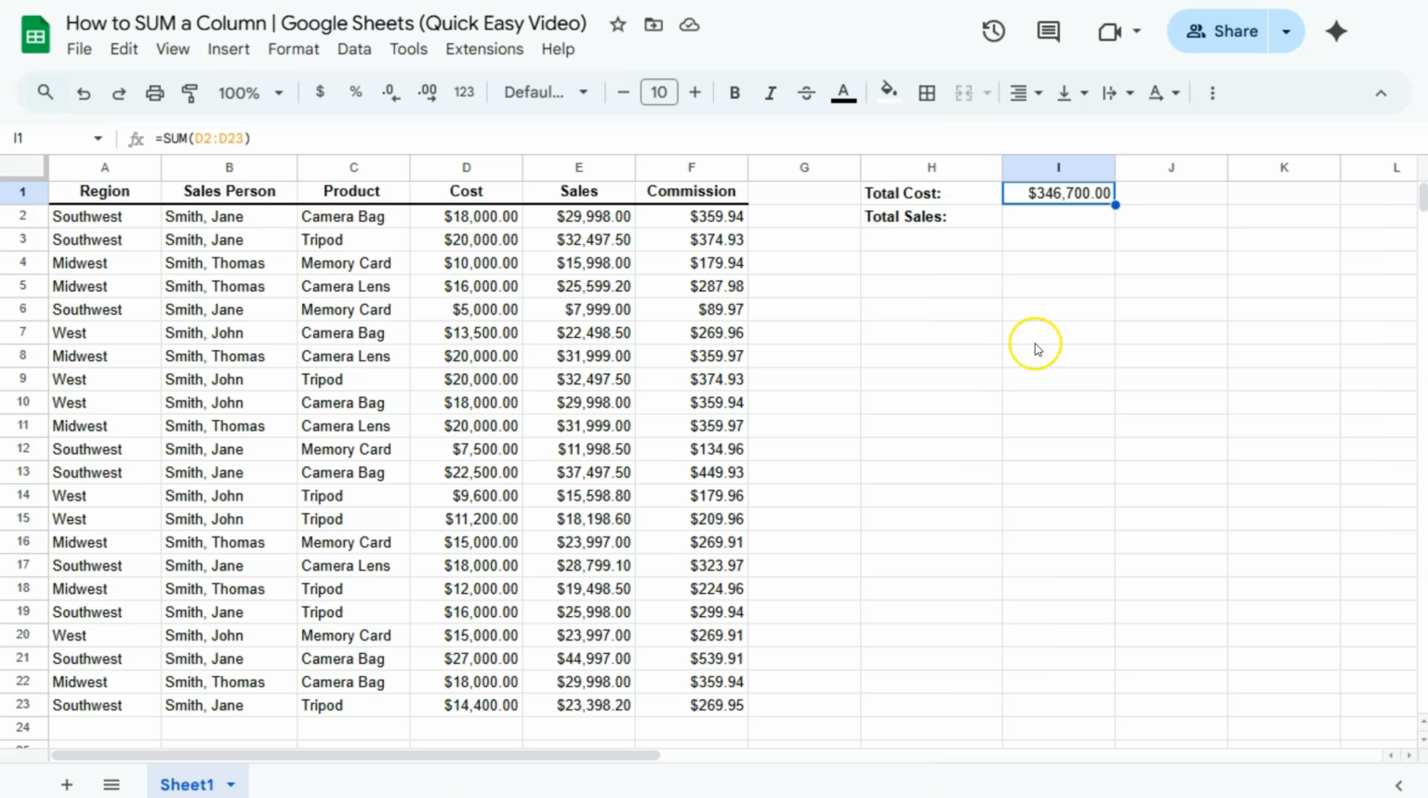There you have it. Now let's say this data is constantly being updated. And if I were to add another amount right here, there you go. It doesn't change your total because our range is only up to D23 right here. So what we can do instead would be to change our cell reference.